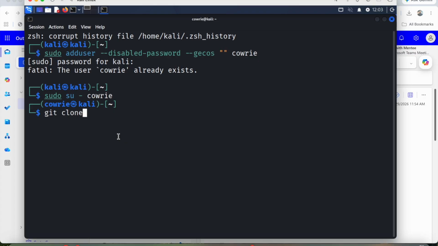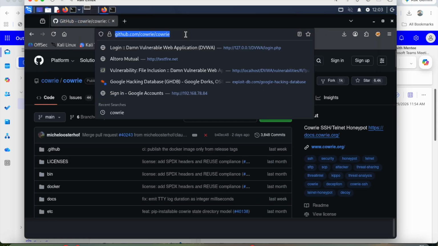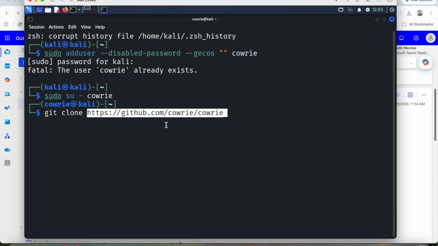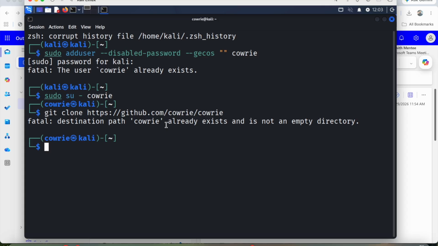So git clone, space. We'll go back here, right-click, copy, and you can paste it down here. It says Cowrie already exists. Let me just run ls. Cowrie already exists here, so you know what I need to do: rm -rf Cowrie, the directory. It's going to delete this particular directory. Because I already had that, if you don't have it, it doesn't matter.